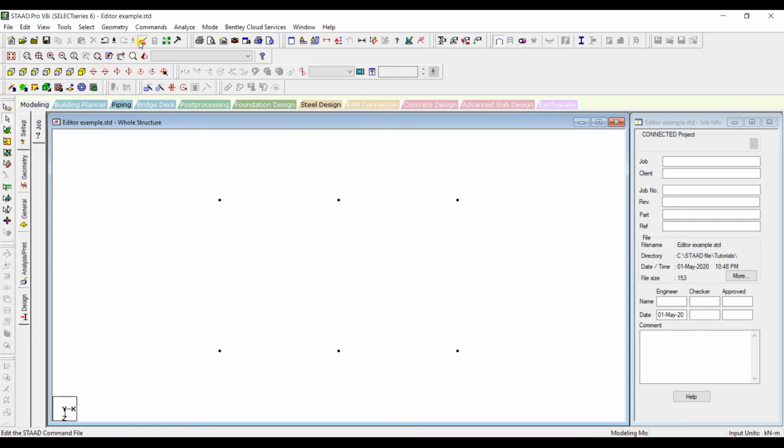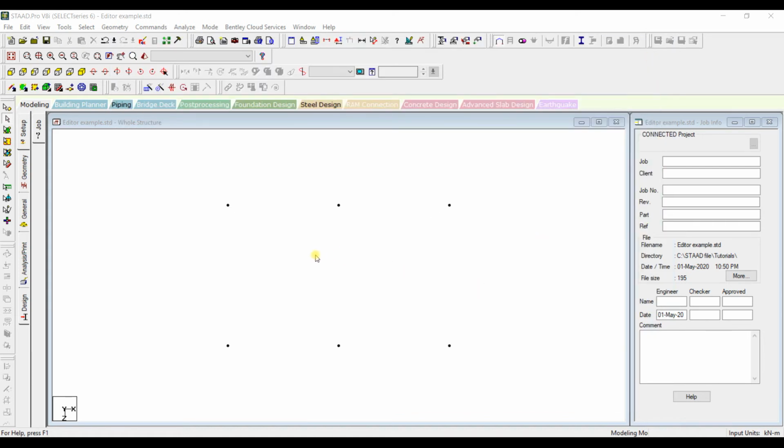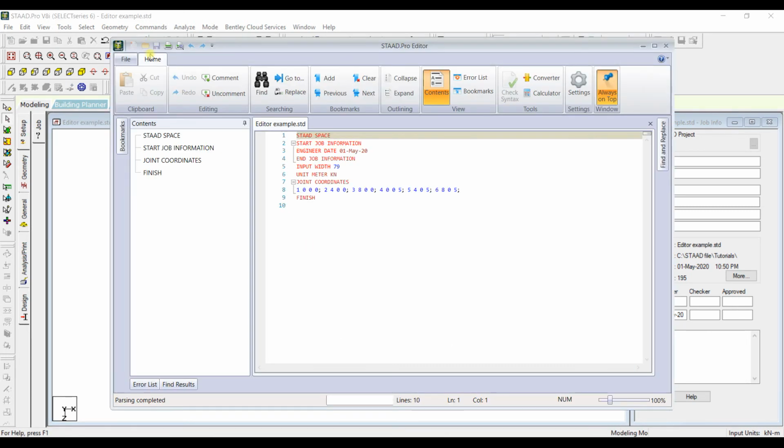Now check it in the editor file. You can see that we have created 3 more nodes at a distance of 5 meters. That is, the Z coordinate is 5. From this, it is clear that whatever changes we make in the editor file will get automatically updated on the graphical user interface.